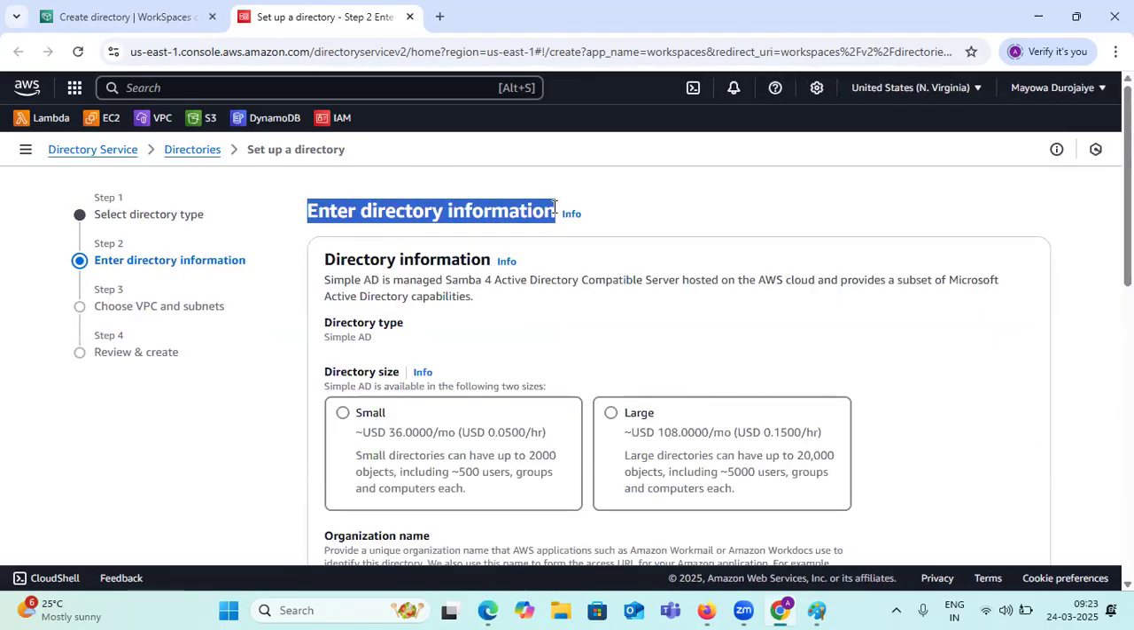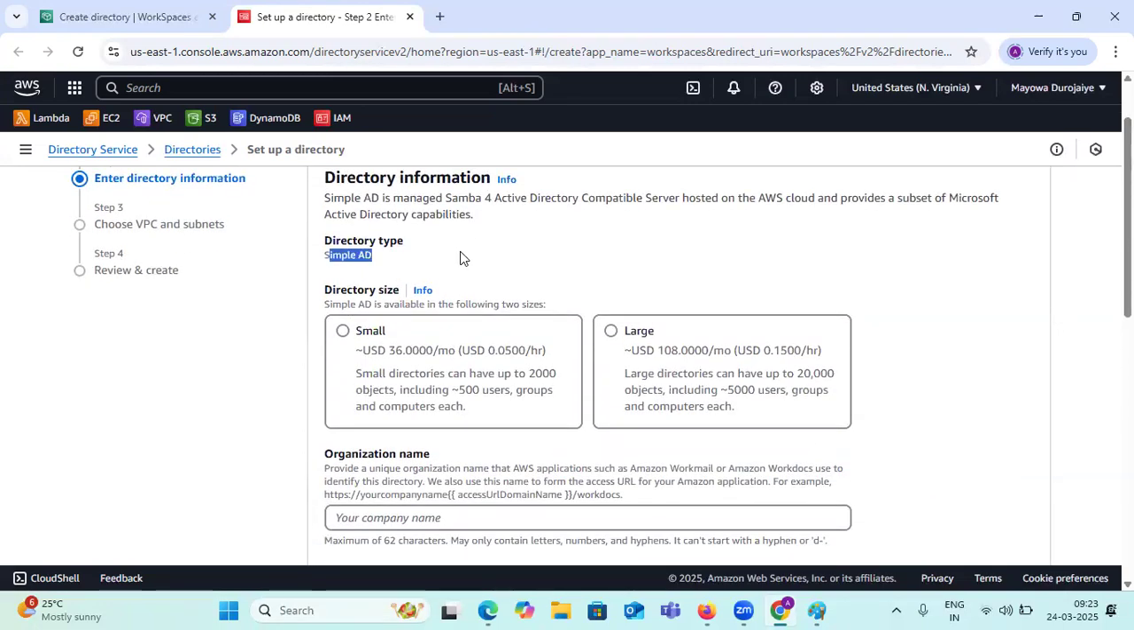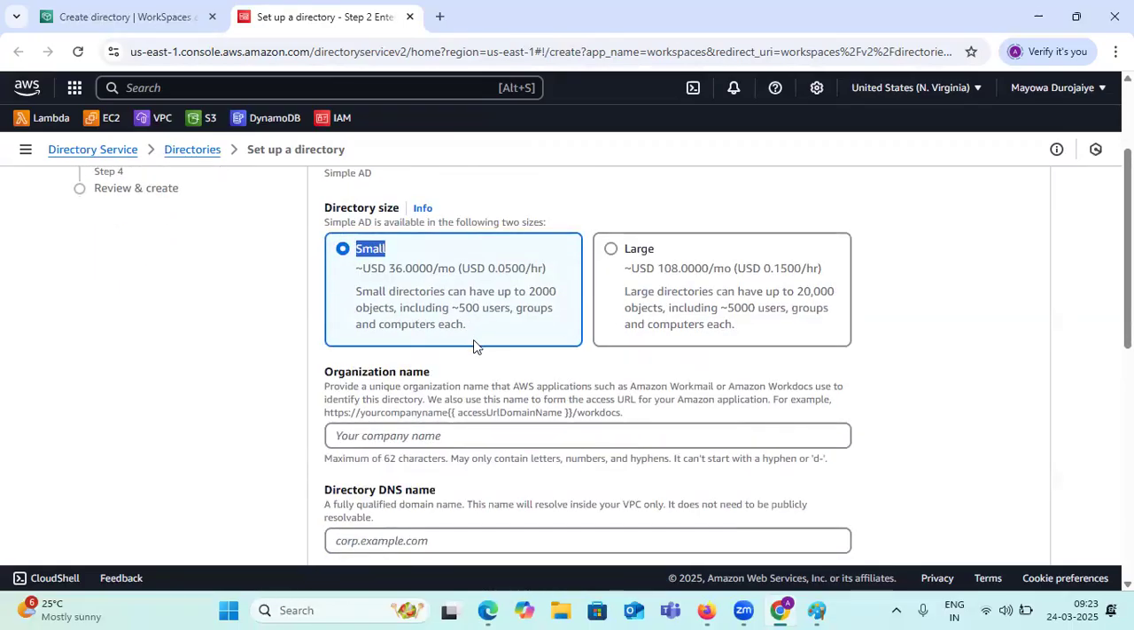Enter directory information, your organization domain information. This is Simple AD. Directory size is on a cost per hour basis. Now you can see this is the monthly cost, and this is the hourly cost. Whether you are a small or large organization, how many employees you have depends on the Active Directory size you choose. If you are a company with 2,000 employees, small is sufficient. If a company has more than 2,000 employees, go for large. Let's go for small.